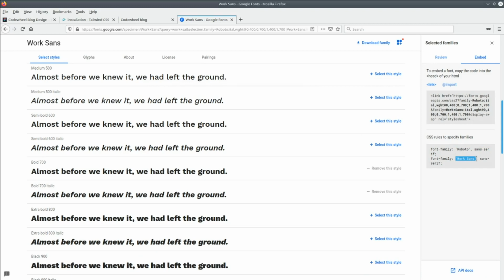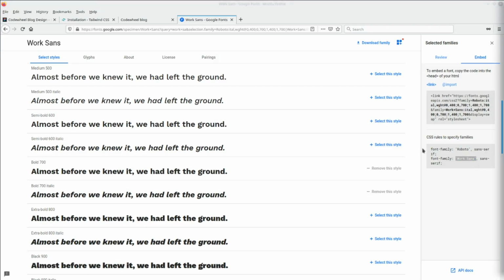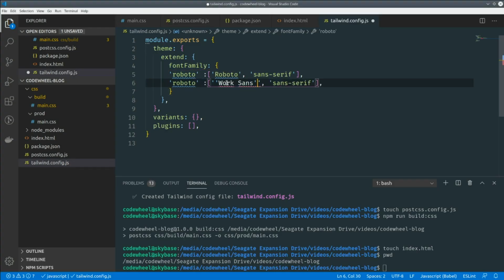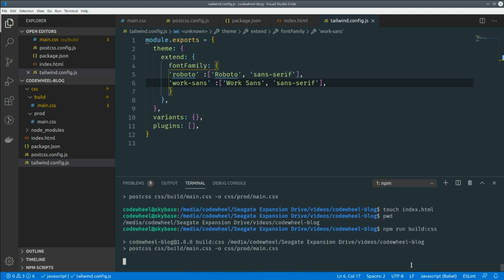So copy that. And then we just put it there, so Work Sans. You can't put a space in this, so I'll just put a hyphen there. Okay, so we then rebuild the CSS again. So npm run build CSS. Now that's building the CSS with the fonts that we just added into it.